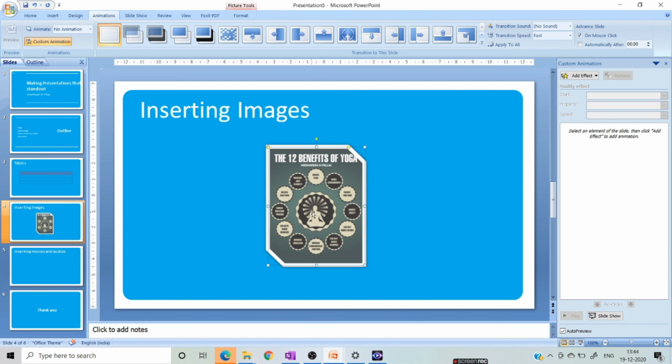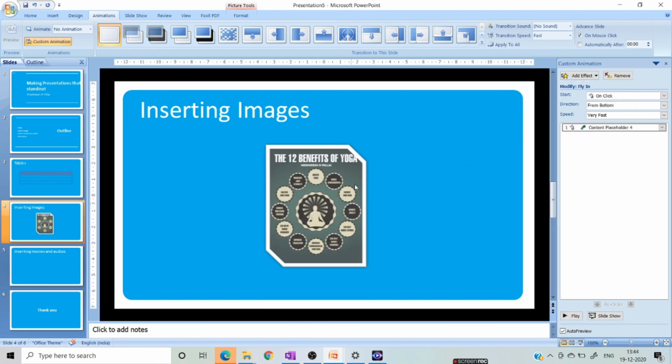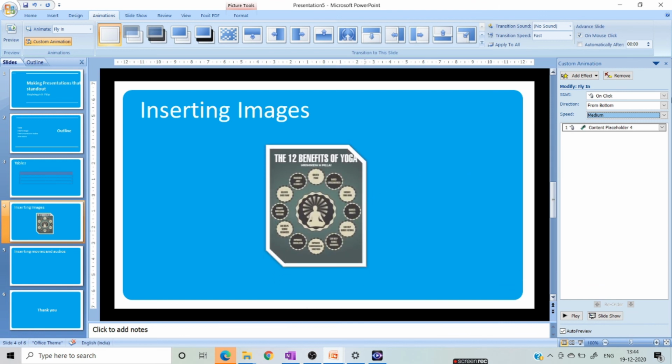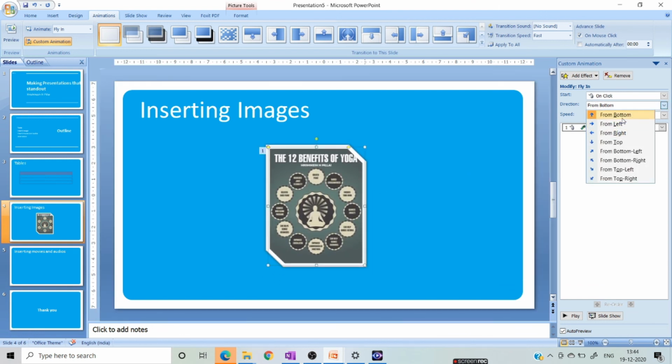So again, same thing, select the image, click on add effect and entrance, and let's just choose fly in. So it will just come from the bottom to the center of the slide. You can change the speed of this animation if you want. You can slow it down or speed it up. Now it's very fast, so I'll give the speed as medium, so it will come slowly. And you can select the direction from where it should pop up on the slide. You can give it either from left, right, top, as per your wish. And this animation happens on click, which means when you're in the presentation mode, the animation will only happen when you press the enter key on your keyboard.